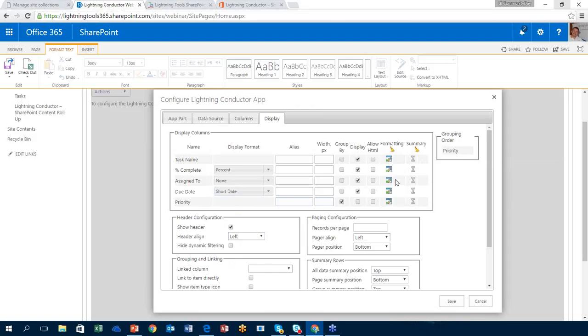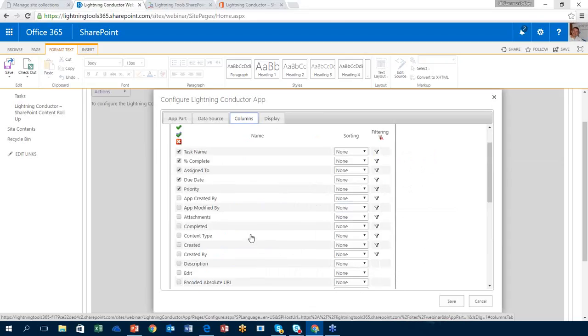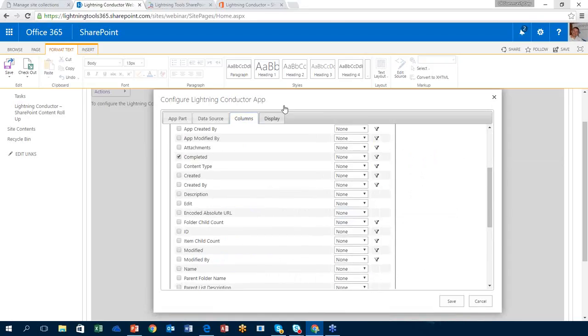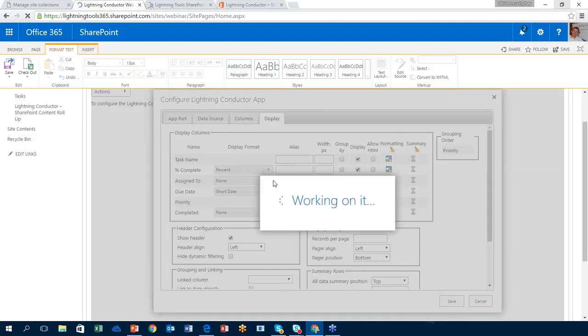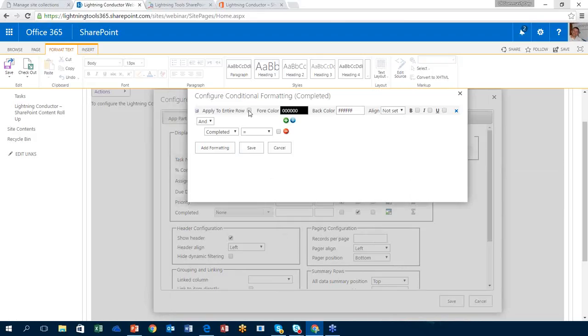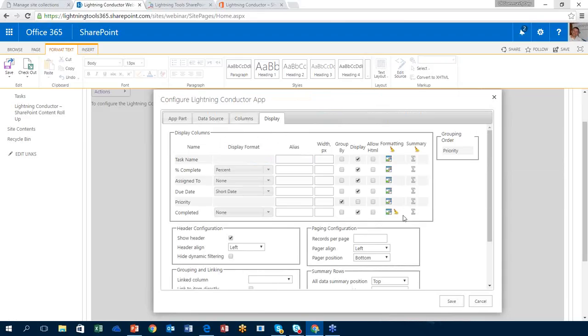So what I'm going to do is we'll format anything that's high priority. In fact, no, we won't. We'll go back to the columns and let's go through and add the completed as well. So under the display tab here, we'll add some conditional formatting. So we'll choose to apply our formatting to the entire row, select a background color. So we can choose a color here, maybe make it bold or whatever we want to do. And I can say completed is equal to yes. We'll tick that box. Okay, so that will apply some conditional formatting to those rows.